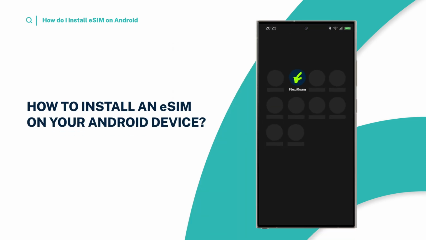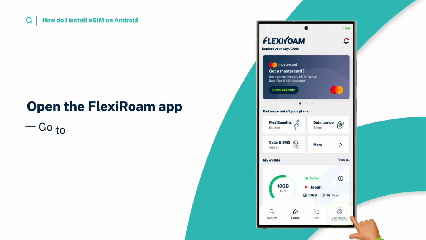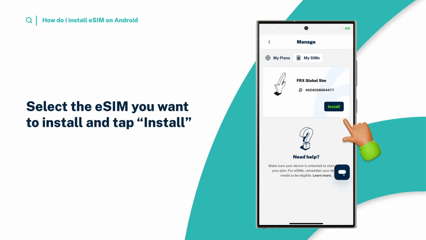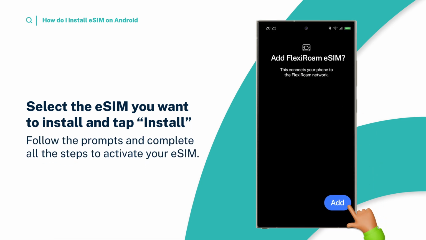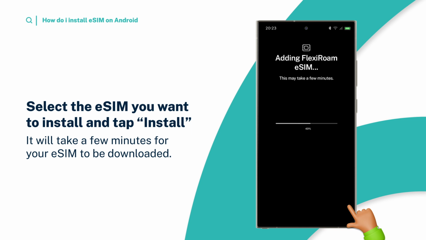The easiest way to install your eSIM is through our app. Open the FlexiRoam app, go to Account and select My eSIMs. Select the eSIM you want to install and tap Install. Follow the prompts and complete all the steps to activate your eSIM. It'll take a few minutes for your eSIM to be downloaded.